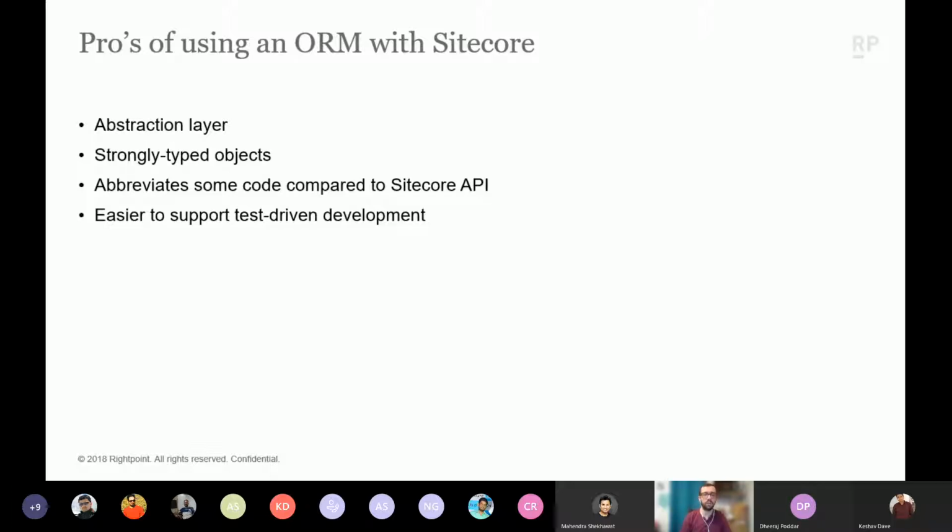Another benefit is ORMs can abbreviate some of the code compared to, for example, using the Sitecore API. I purposely picked the word abbreviate because it doesn't always reduce the amount of code you have to write. Sometimes it really just changes the type of code that you write. And in some cases, which I'll show, using an ORM actually requires that you write more code. So in some cases it abbreviates the code, but it's not always going to reduce the amount of code that you're going to write.